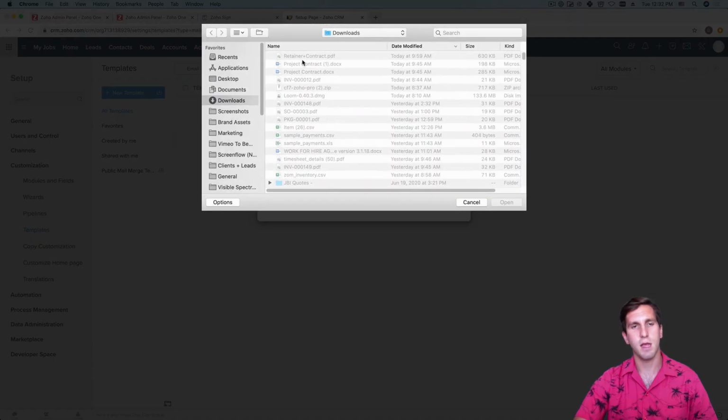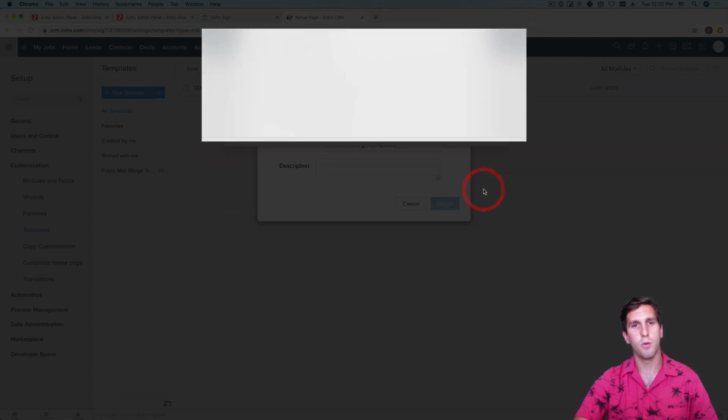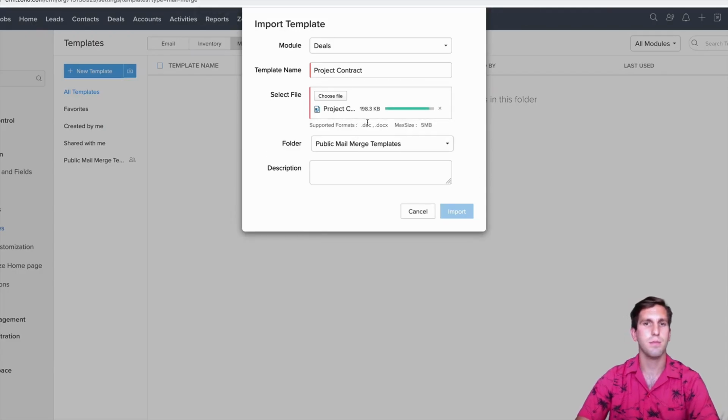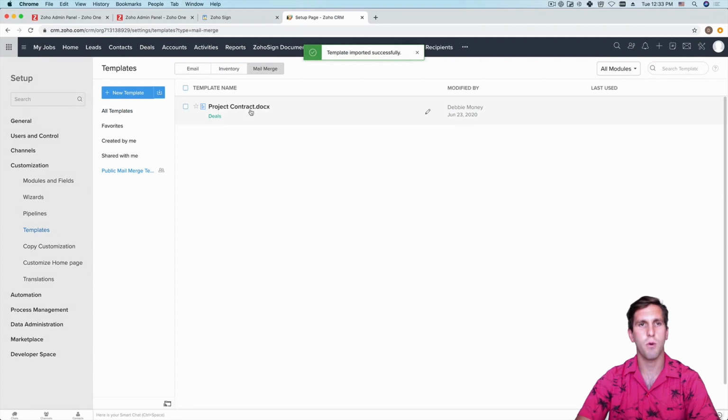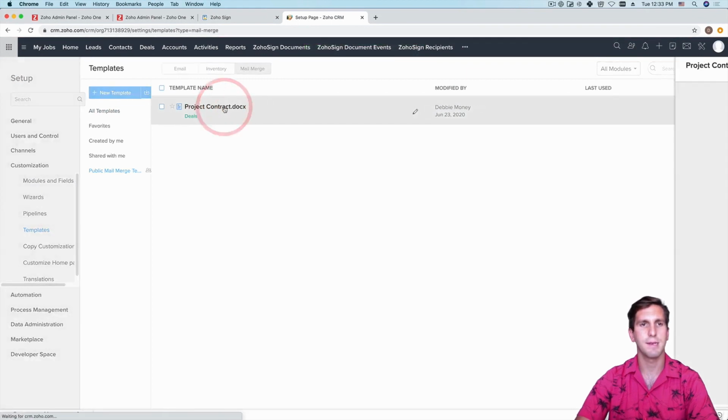Select file. Again, you will have already downloaded this from the link above. Open the project contract. You can leave it in the public mail merge templates folder for now. Go ahead and click import. And now let's go in and view it.